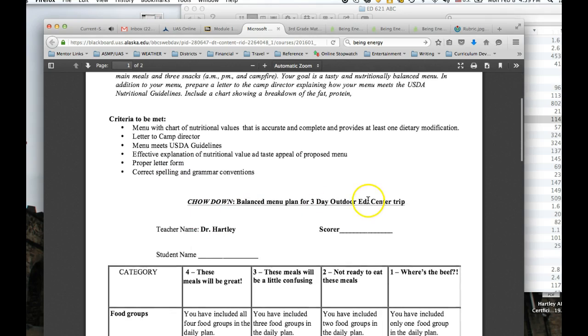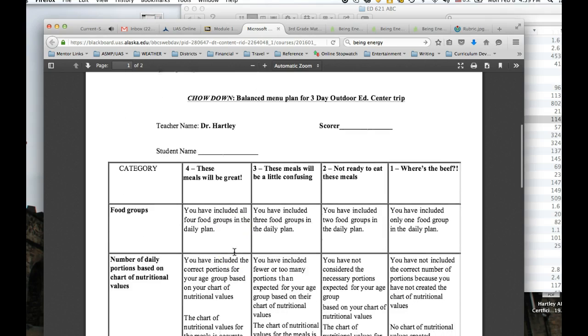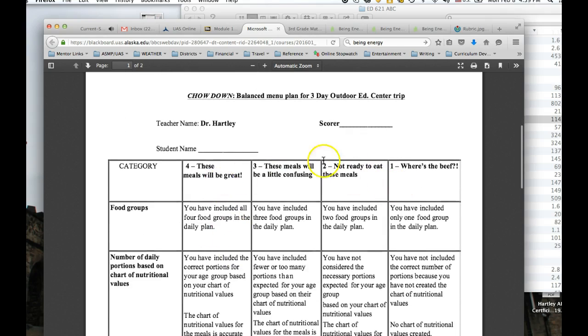Then here's the title, balanced menu for a 3-day outdoor ed center trip. My name, don't worry about score, and then you have your interval levels. These meals will be great, these meals will be a little confusing, not ready to eat these meals, where's the beef? So that was a pun.